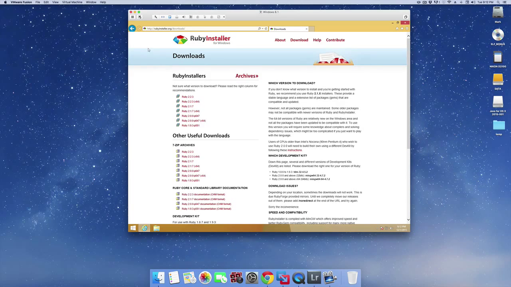When you open up the download page, you're going to see you have several options over here. You're going to have options for Ruby 2.2.3 and Ruby 2.2.3 x64. The differences between these two, the latest versions, is this is meant for 64-bit operating systems, and Ruby 2.2.3 is just made for 32-bit operating systems.